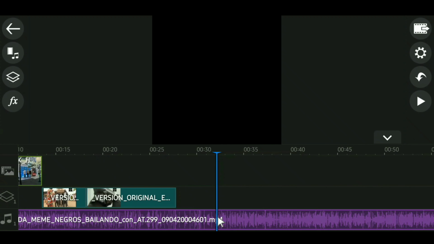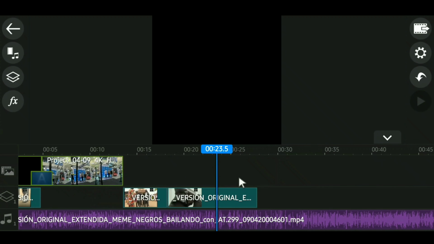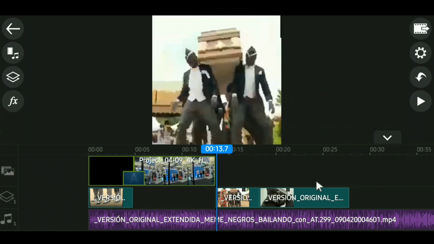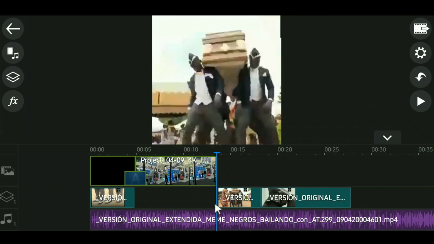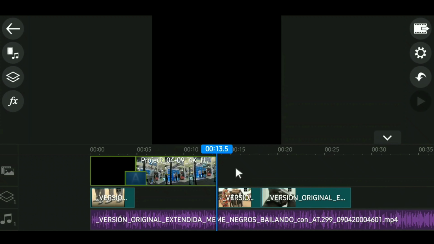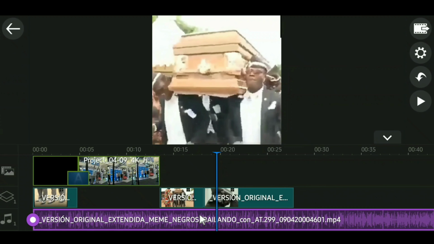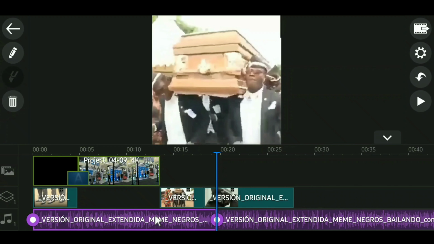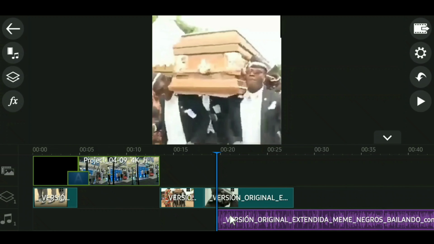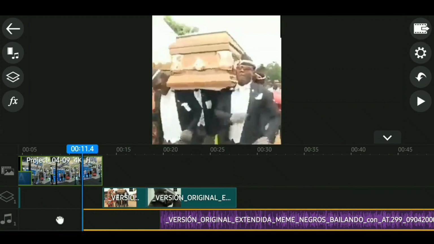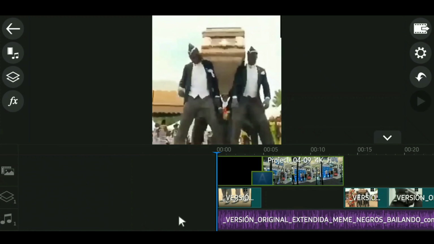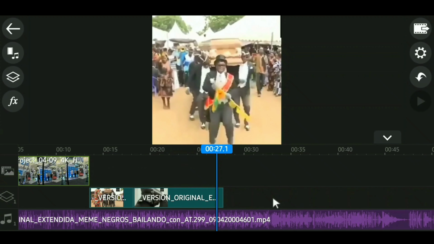Now concentrate on this point. This point is the apex of the music, and I'm going to bring it between these two clips, right here. So I have to eliminate about 20 seconds from the music, because 33 seconds minus 13 seconds equals 20 seconds.